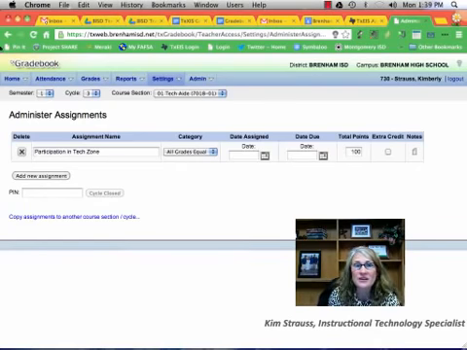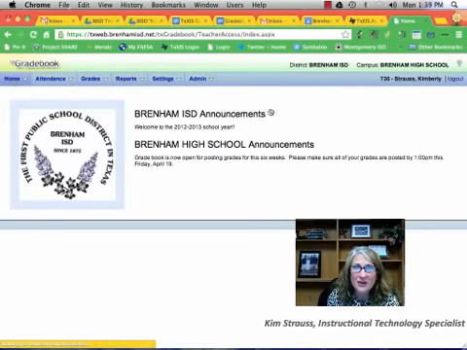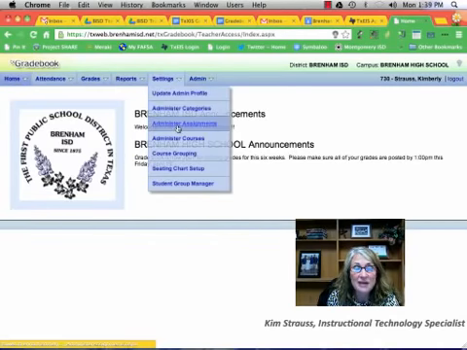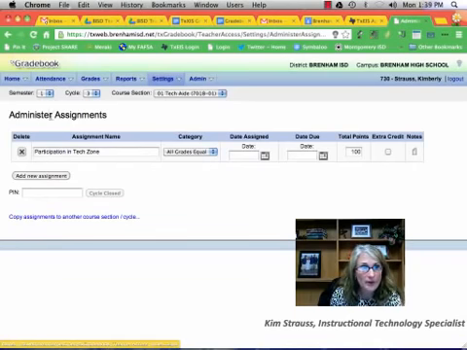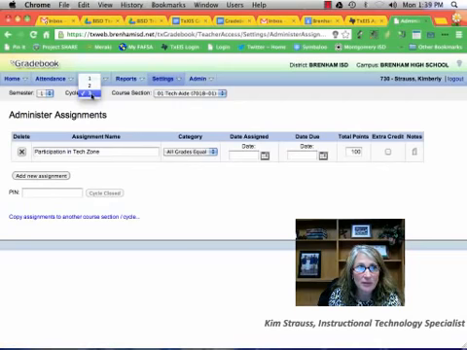So after logging into your gradebook account, you're going to be on your home screen. You're going to go to Settings, Administer Assignments. When you open it, you'll choose the semester, Semester 1, Cycle 1, obviously if you were at the beginning of the year. I'm going to work in Semester 2, Cycle 3, because that's where I am in the year as I'm recording this video. But just make sure that you're in Semester 1 and Cycle 1.